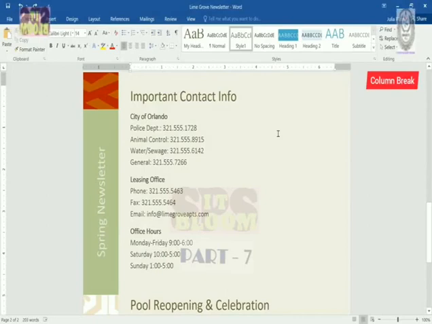Certain types of information, like lists and news articles, work well in columns. Not only can they make your work easier to read, they can also help you get the most out of your page layout. In this document, there's a lot of unused space on the right. If we formatted the text into columns, it would fill this space, and we'd also be able to fit more content on the page. To get started, select the text you want to format.